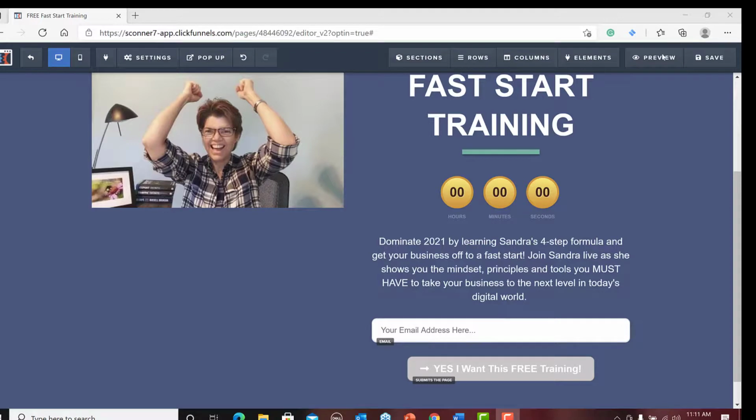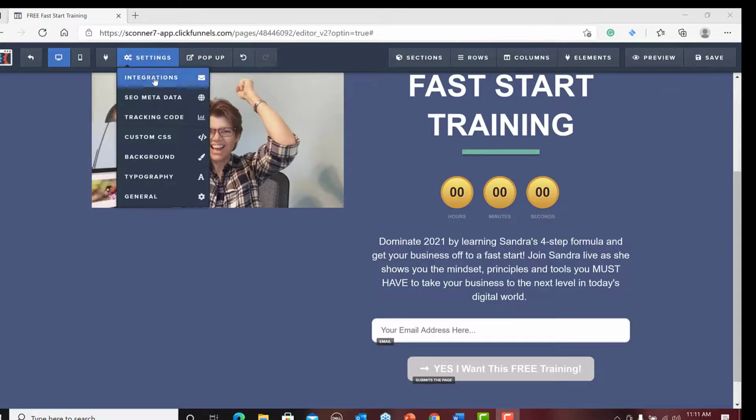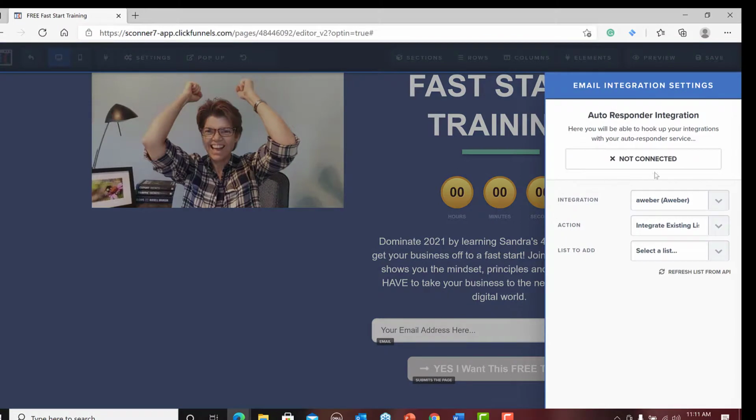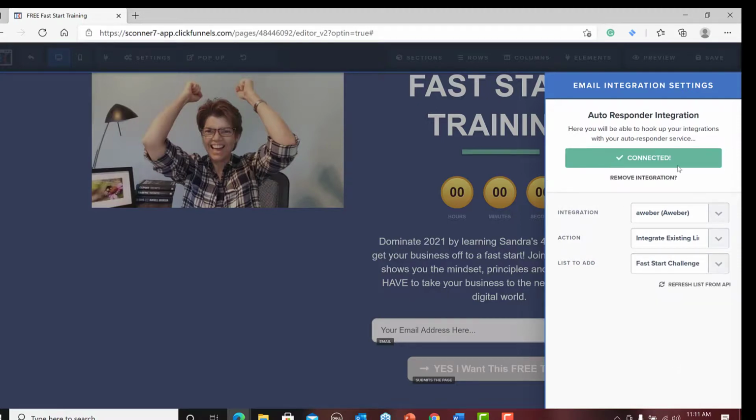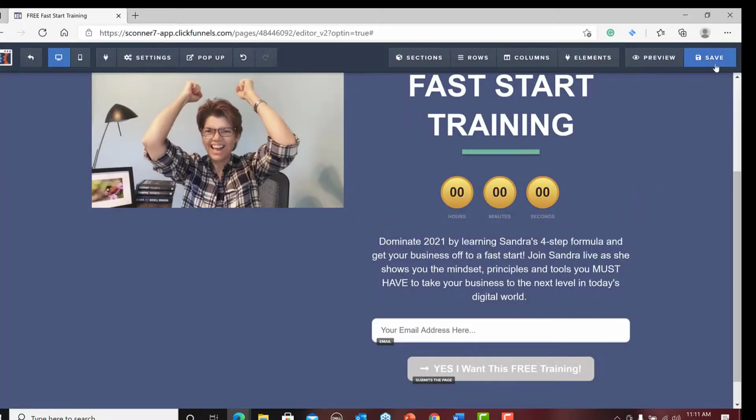Okay, I'm back. I just added it, so now let's see. Let's hit settings, integration, Aweber, integrate to an existing list. Now see, I'm going to have to hit refresh list because it's not going to be there if I don't. And there it is, fast start challenge. Boom! And then it got the green check saying yes, it's connected. Hit save again. And I think we're going to call this one done. Let's preview it.